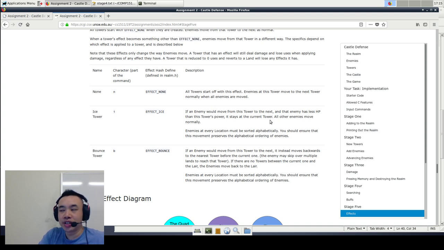Well, I could say all other enemies move normally, but I would actually say all other enemies that are not also affected by another ice tower would move normally. Oh no, sorry. We're talking about all other enemies at this tower's location. So this should actually say all other enemies at this tower's location move normally, because the enemies that aren't at this tower's location will be affected by whatever other things are happening.